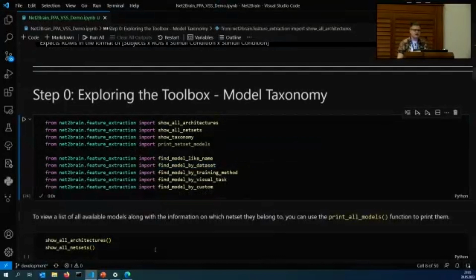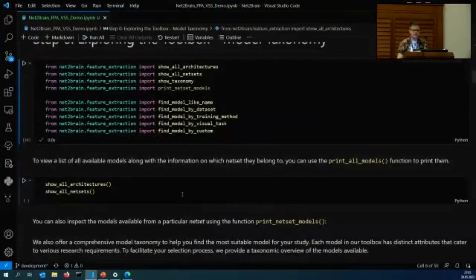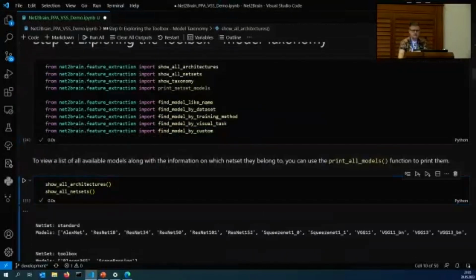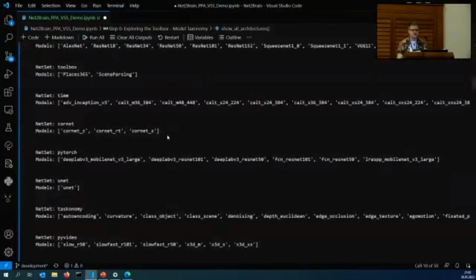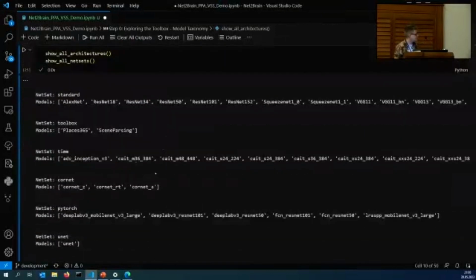I mentioned we have a lot of models available in our toolbox. However, if we go through all of the models and through all the net sets, it's too much to go through because these are just a lot of models. You might be wondering what a net set is. Basically, we have models from different sources, and it might happen that two different sources have the same model. So we just grouped them into net sets so we don't confuse the models with each other.